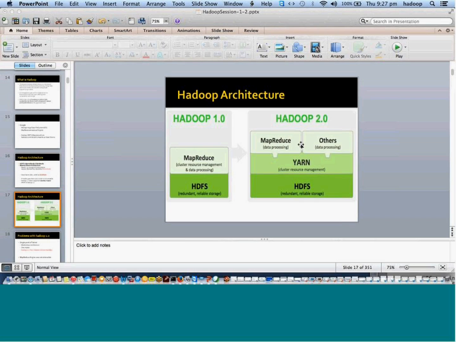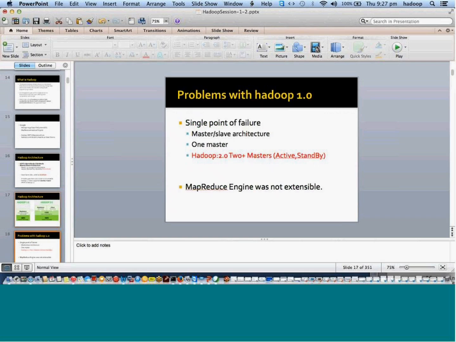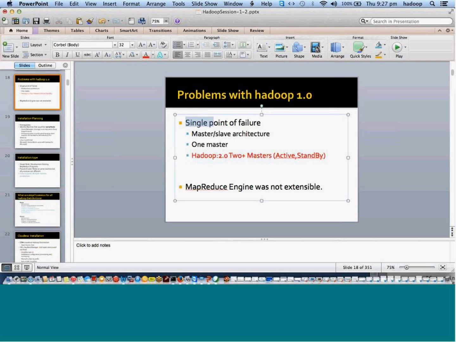Okay, fine. Now this is a demo session, so I'll try to make it a bit short. The problem with Hadoop 1.0, I told you, was the single point of failure, right? And that was reduced. Another problem with 1.0 is the MapReduce engine was not extensible. It means you had only one way of writing analytics, and that is to convert all your use cases into a MapReduce algorithm, where you split it into mapper and reducer.